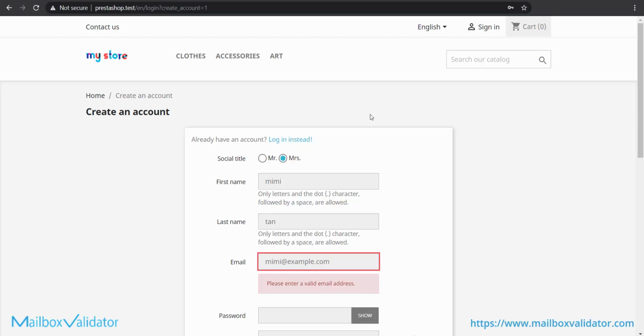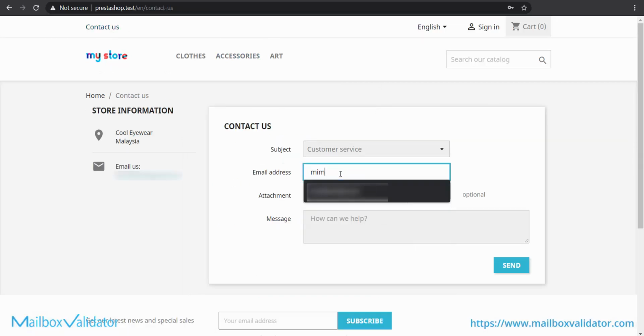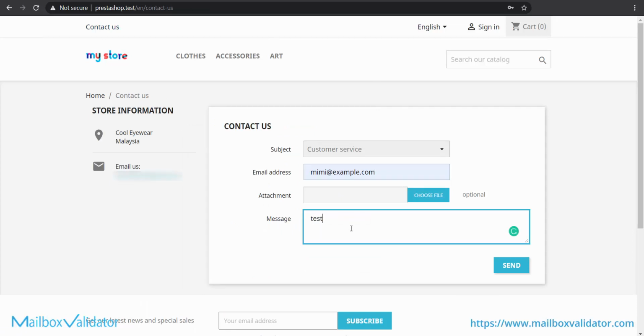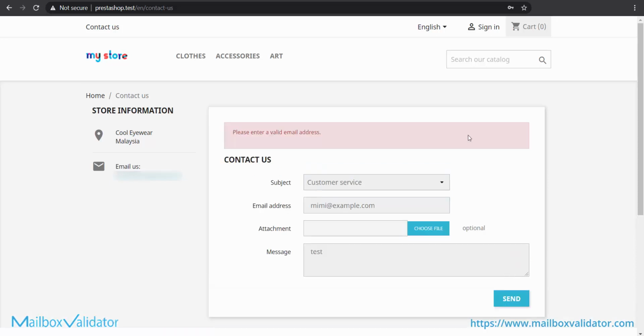Now let's go to your contact form. Type an invalid email address and fill in all the details. Once done, click on Send. The error message appears for the invalid email address that was typed just now, and you are done.